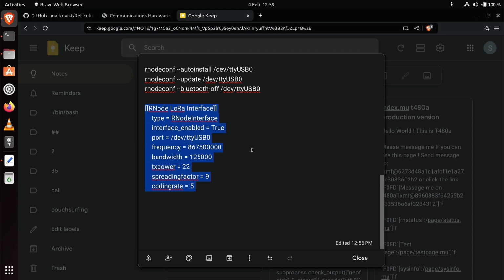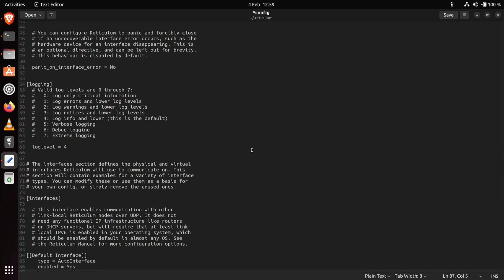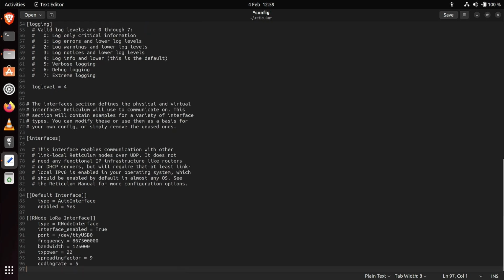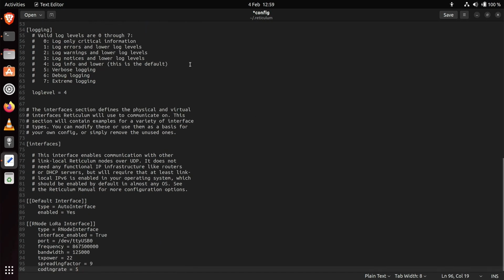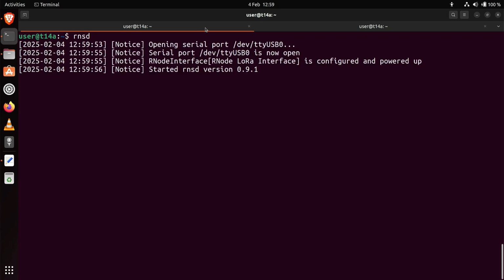So I'm going to copy that and paste it into the config file for this actual RNSD instance. This is the config file, and what I'm going to do is just paste it in there like that and save it with Control S. When I start it, it will load up what it loaded up before. There we are. In addition, it's loading this RNode interface that wasn't there before.